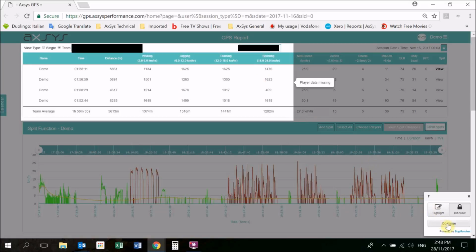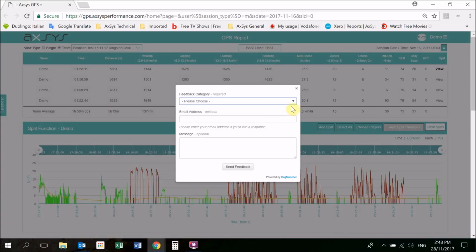Now at that time I can press continue, and I'm then able to select from a drop down that this is going to be a problem, an email address if I'd like them to respond and get back to me, and otherwise I can add another message, say "player data missing?" At that point in time I press send feedback.